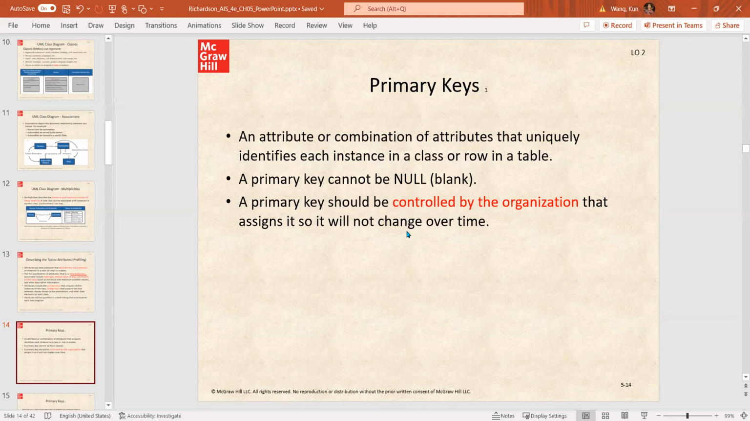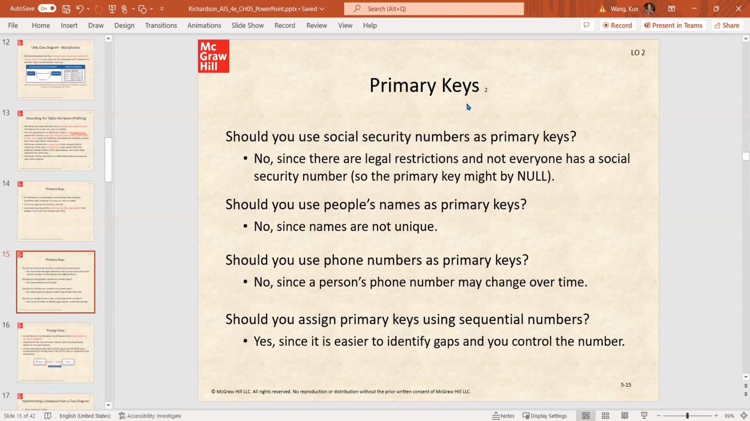But this is not like the phone number. We know the phone number, for example, if I cancel my service with T-Mobile, they can give my phone number to another new customer in the future, right? That happens. So in most cases the phone number couldn't be used as a primary key, because it's something that wouldn't stay forever, right? So that's like some guidance, suggestions, recommendations when you design your own primary keys for the database.